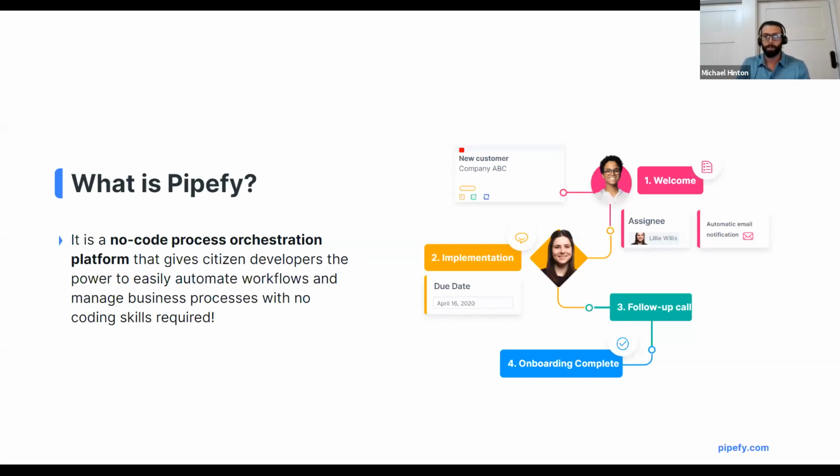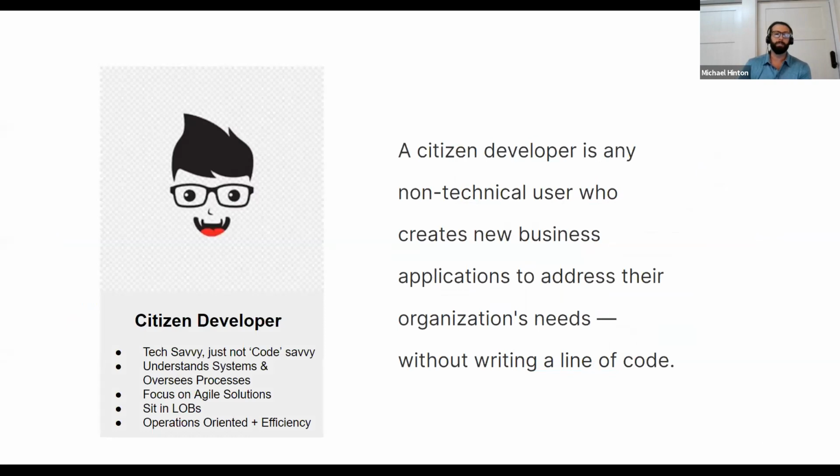And if you're not familiar with what a citizen developer is, a citizen developer is essentially somebody that is very tech savvy, but maybe isn't necessarily code savvy. But what this individual is able to do is actually build out different applications within their organization to streamline different processes or streamline different work without writing any sort of code.